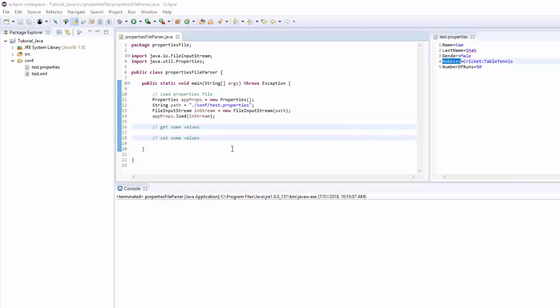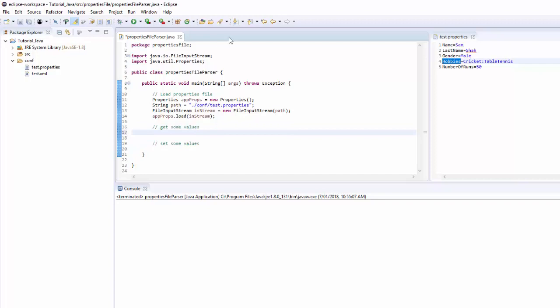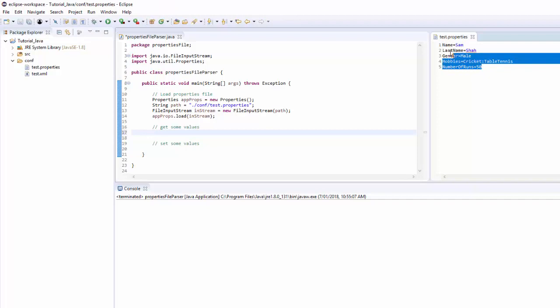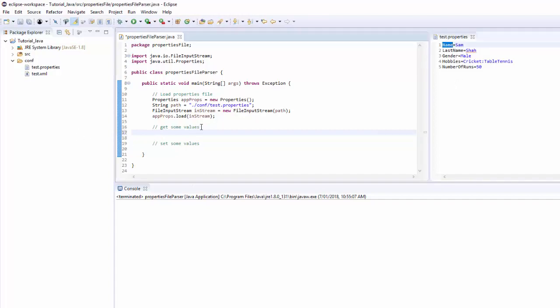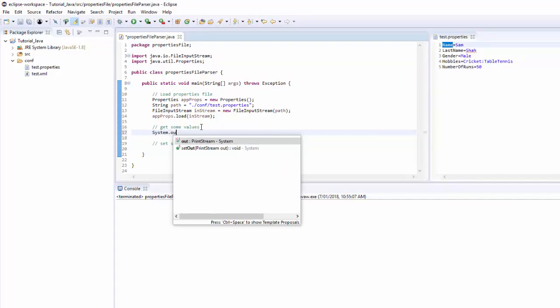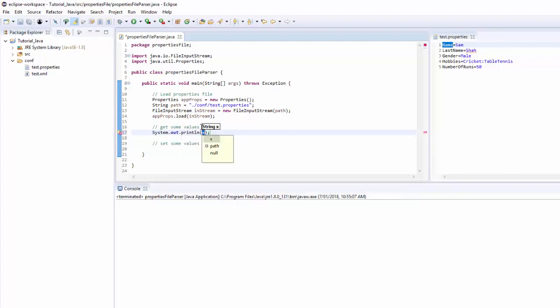Now that we have loaded the file, I would like to show you how to get some key values using the properties file. As you can see on the right-hand side, I opened the test.properties file, and you can see that I have added some key-value pairs. Let's try and get the value of name. To do that, I'm just going to use System.out.println, so you can see what I'm getting. Because we are trying to get name, let's just use name as a keyword.